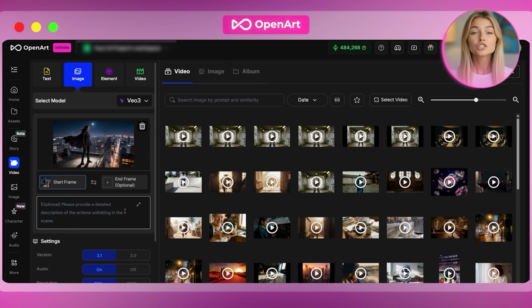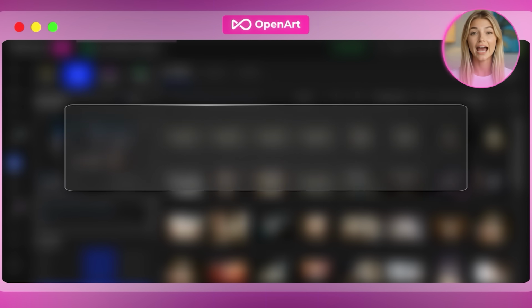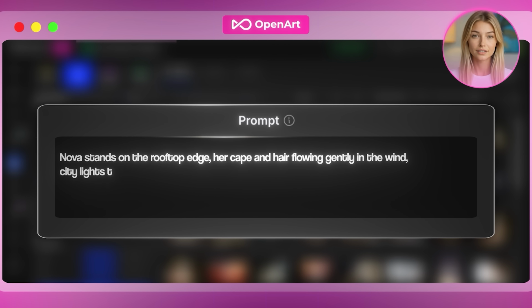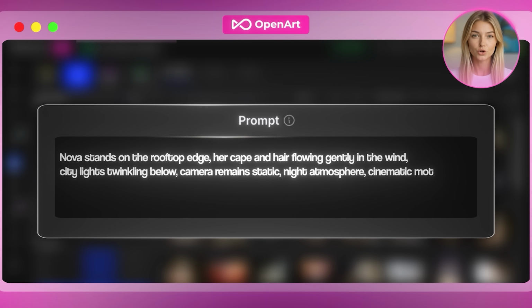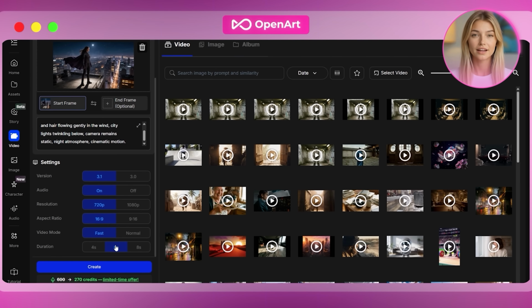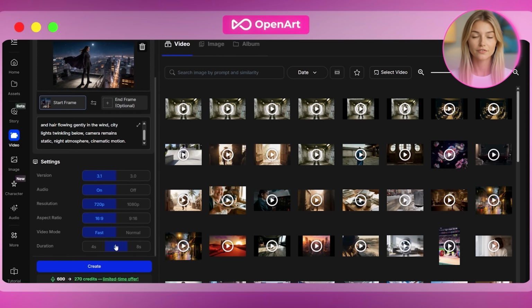For the prompt, don't just say, make it move. Be specific about what moves and how. Nova stands on the rooftop edge, her cape and hair flowing gently in the wind, city lights twinkling below. Camera remains static. Night atmosphere, cinematic motion. Set your duration to 6 seconds. You can go longer, but I find 6 seconds is perfect for most shots.